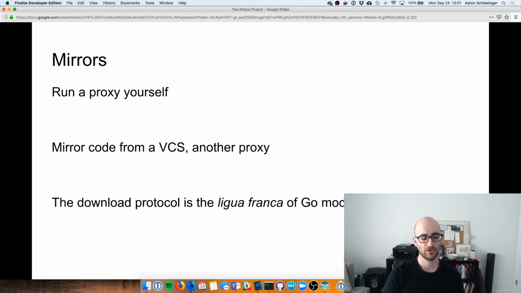That download protocol that I showed specified in a slide, and then showed in action in the demo, we call that the lingua franca of Go modules anywhere. Just like VCS is sort of the lingua franca of Go Get, and it's obviously the lingua franca of most development teams using the Git command line tool, for example. The download protocol is the way that Go modules are sent around the internet.